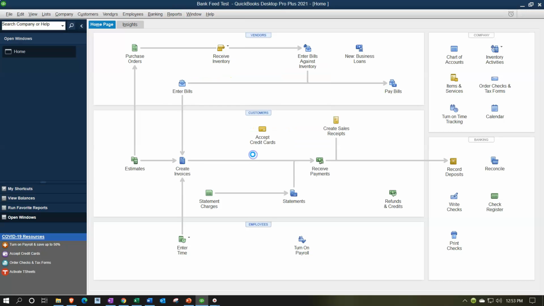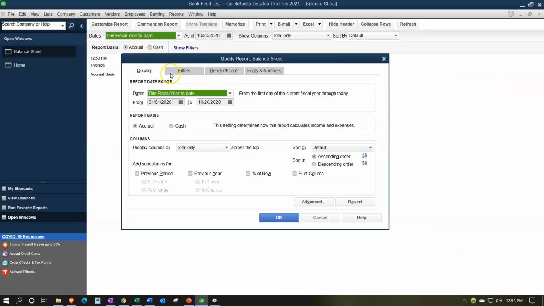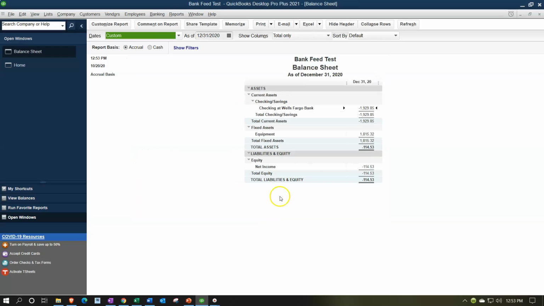Let's open the balance sheet up first this time. Balance sheet account, going to customize reports up top, and I'm going to change the dates from 01/01/20 to, let's say, 12/31/20 and run that report. So now we have our checking account up top. We purchased equipment here, and then we have our net income down below.